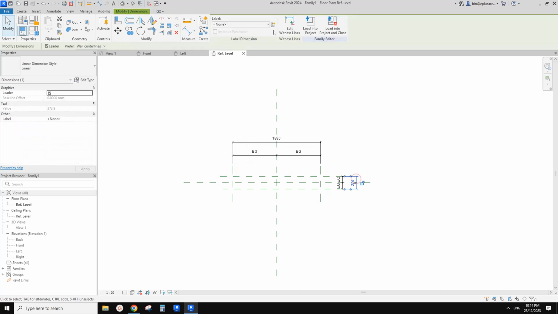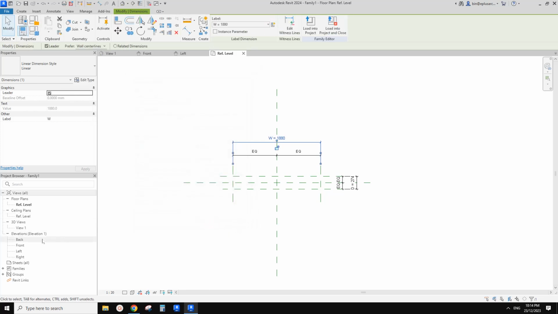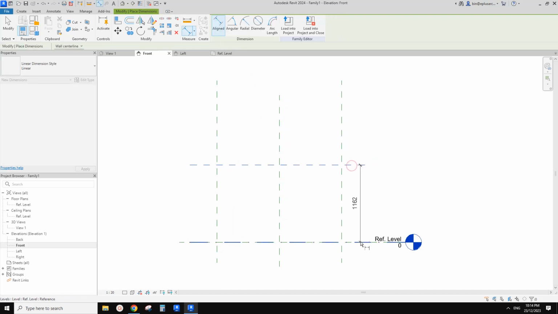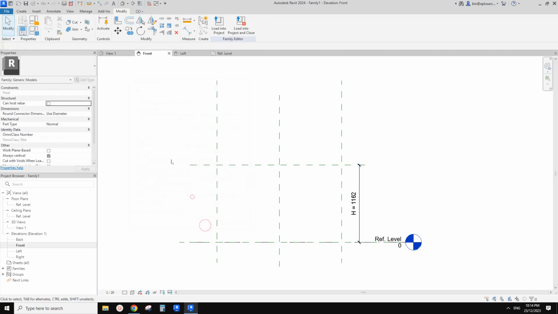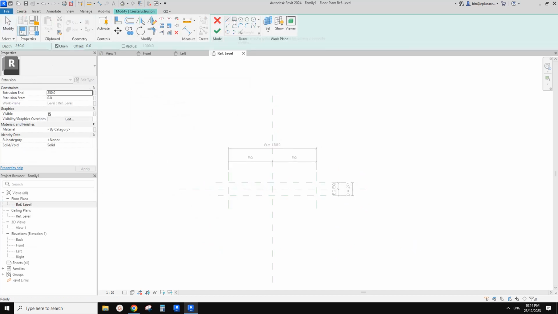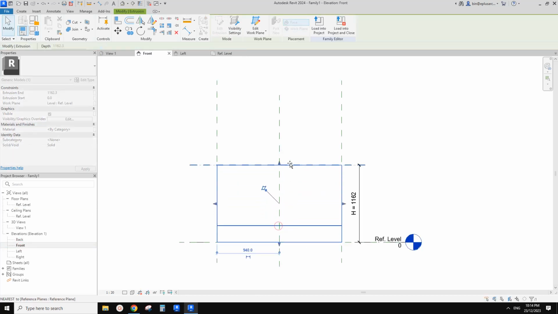So let's create a parameter, let's call it d. Then create another parameter, let's call it width, and then go to elevation. Create another reference plane, RP, do another dimension, DI, and then create a height parameter. Now let's go back to the floor plan and create an extrusion, use a rectangle, and from here to here, and then lock. Then go back to the front elevation, finish this, drag this, and lock.